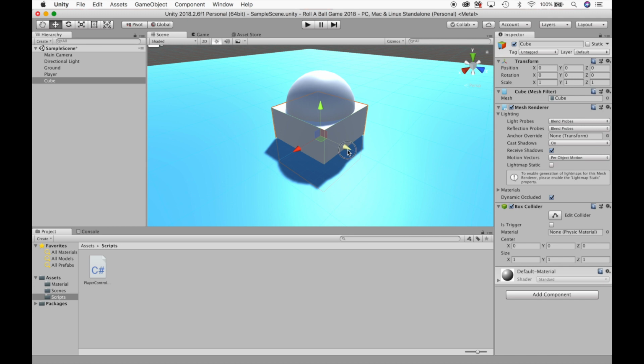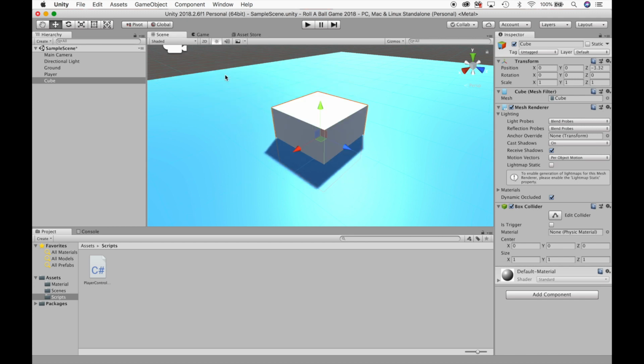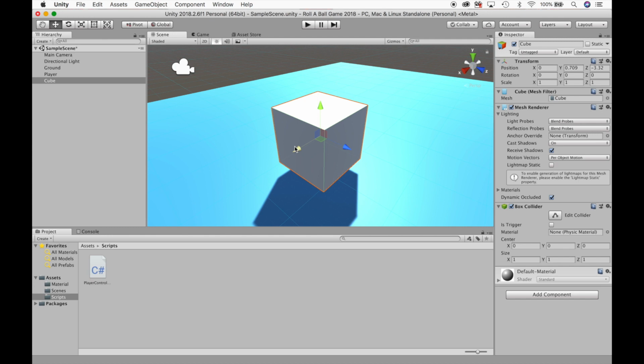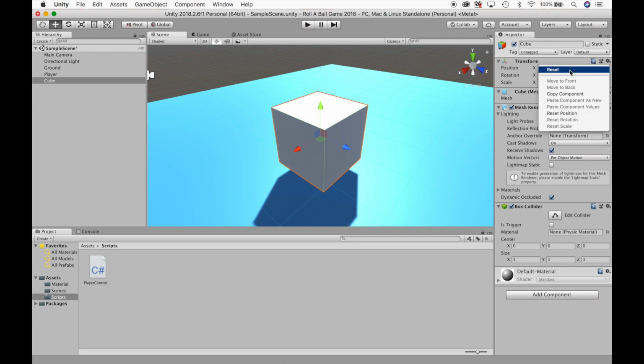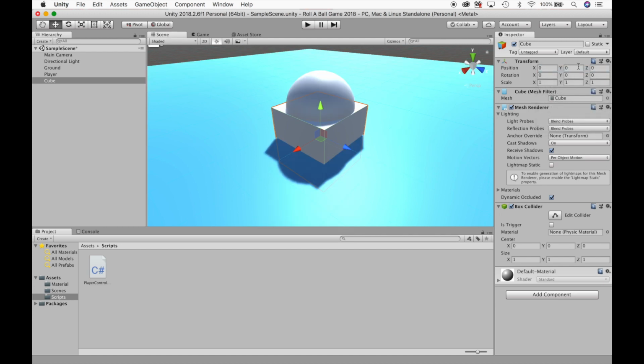Let me give you a demonstration of what I'm talking about. So let's go ahead and move this thing directly away from the origin. As you can see here, the z-axis has been changed. I can change all the other axes as well, something like that perhaps. Alright, so then with the cube selected, I can click on that little gear, click Reset, and you see what happens. It takes it right back to its origin.